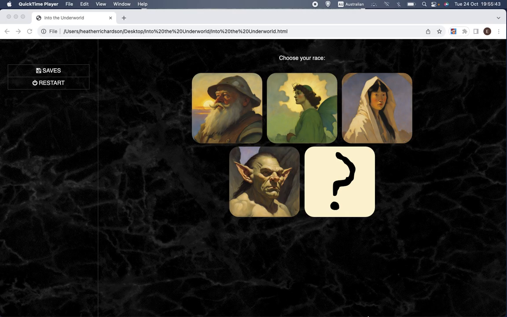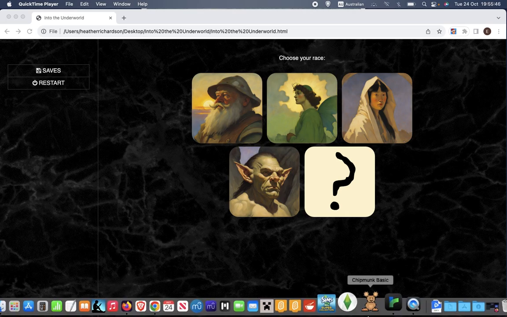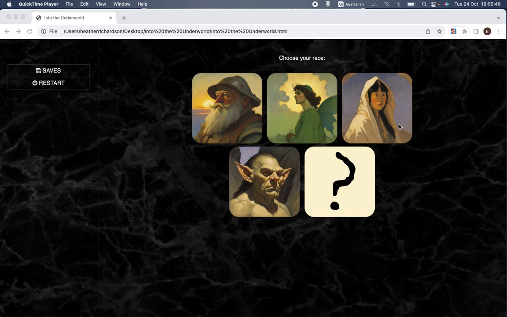So as usual, I would like to show you what it looks like in play, and then I will get into the code and explain how the code works.